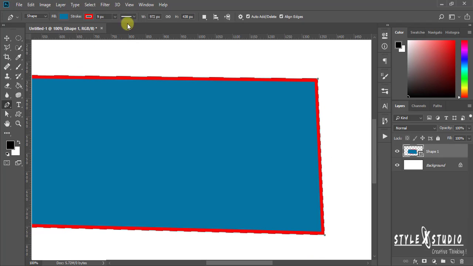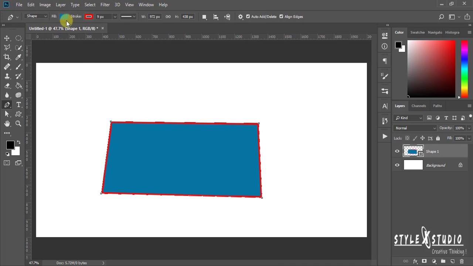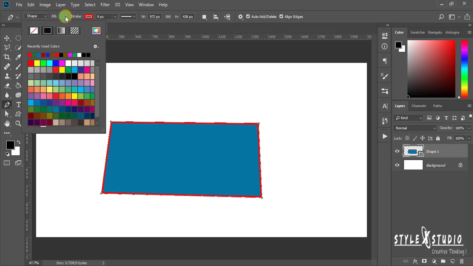Okay, now the option next to the size would be the type of stroke: solid line, box line, or a dotted line as your stroke. So hopefully you've actually understood the fill, the stroke, size of the stroke, and the type of the stroke. Okay, the fill is exactly the same as the stroke.